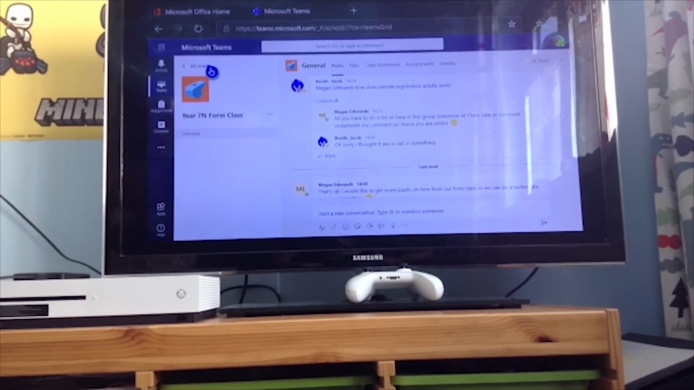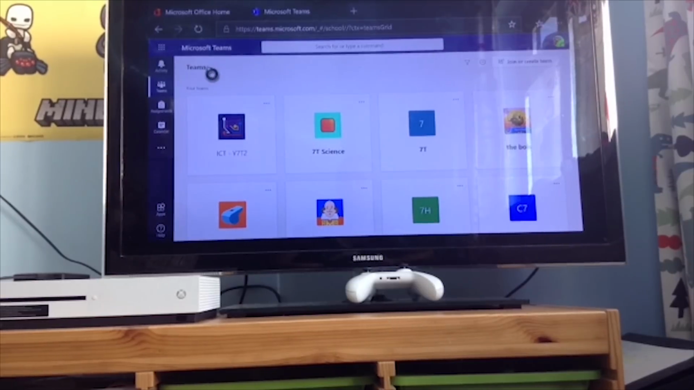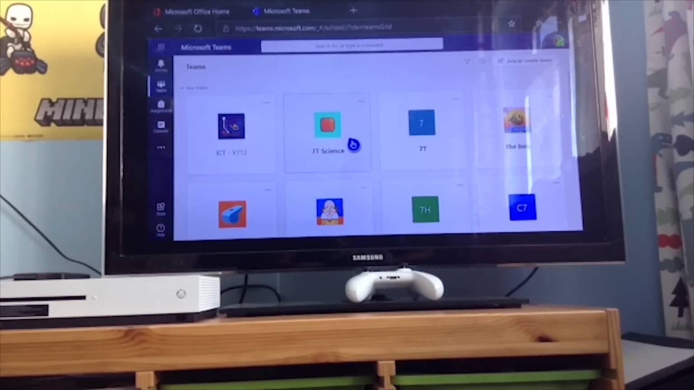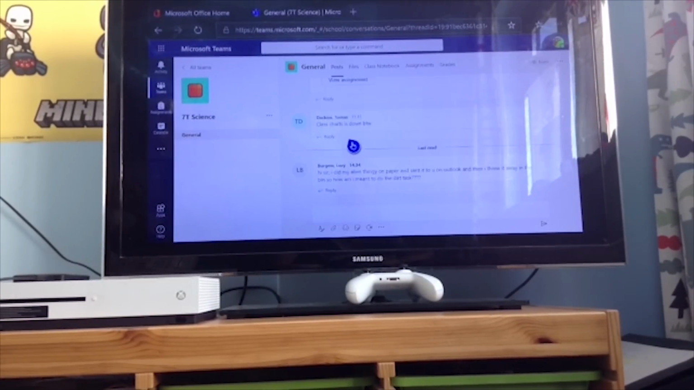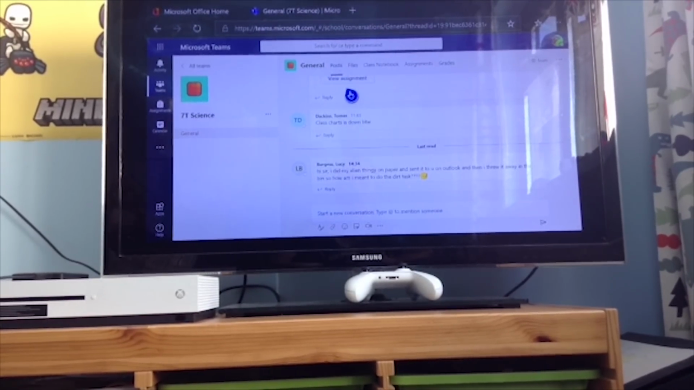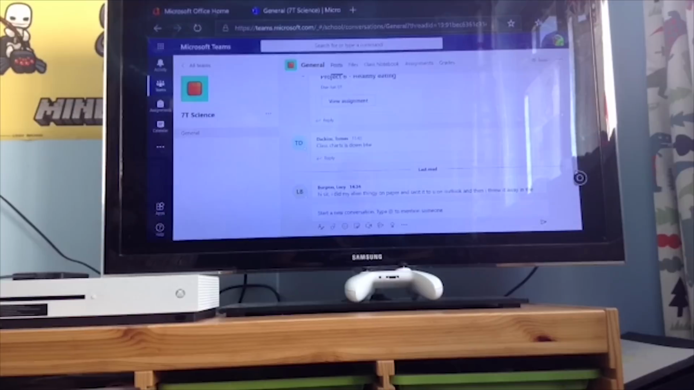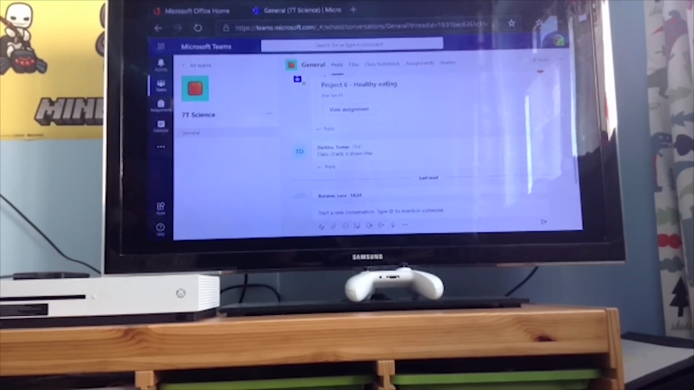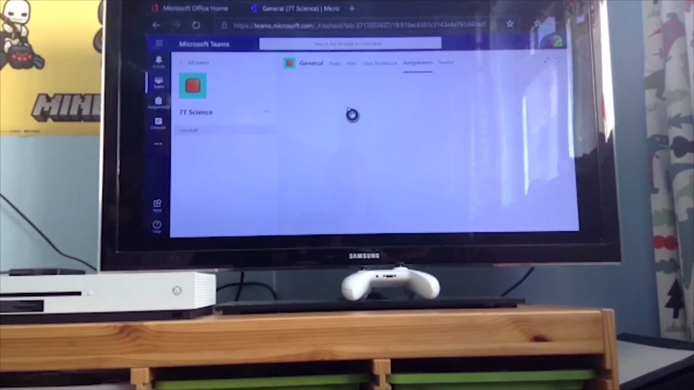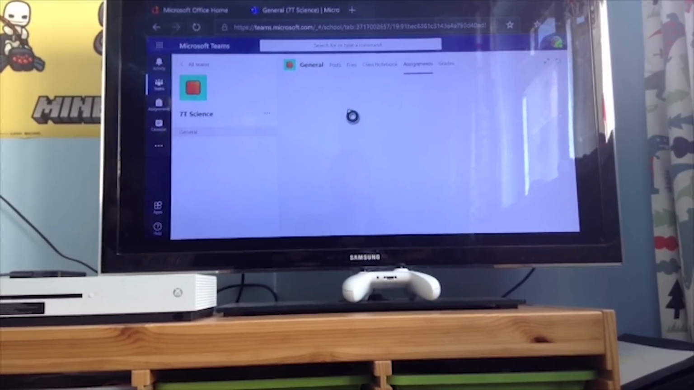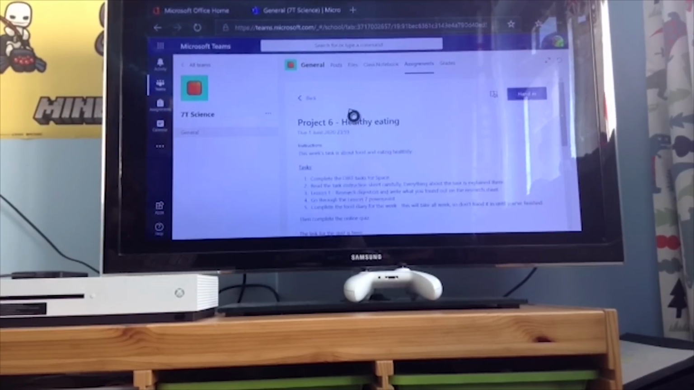Going back then to Teams, so go back at the top here to all Teams. We'll click on Science, have a look at what science work is there today. So we'll go up here, and you can see that today, due on the 1st of June, is Project 6. So I'm going to go into here, and it'll take me to assignments.